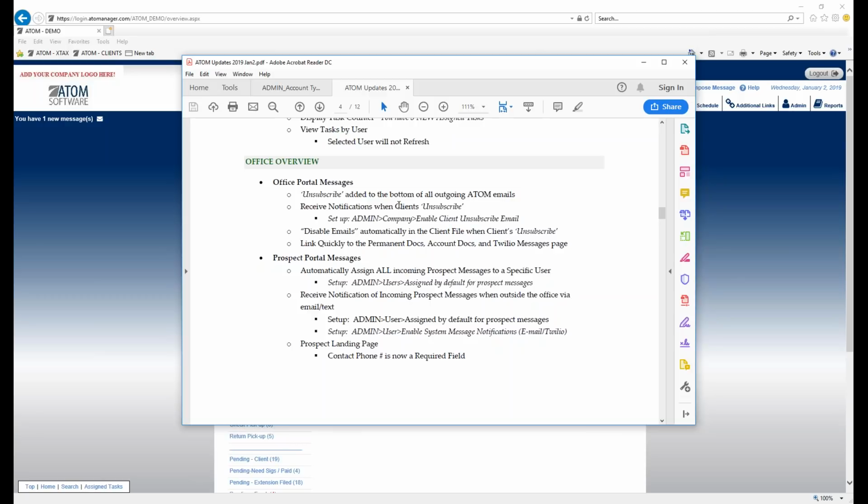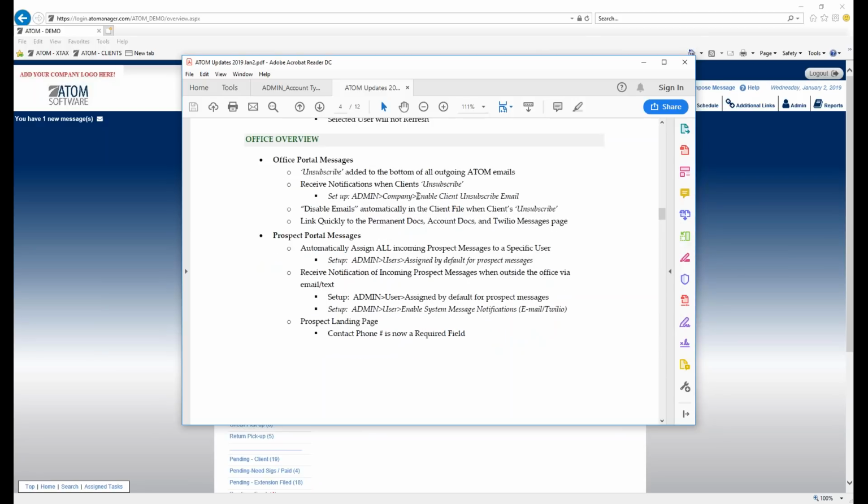So when an email goes out from Atom to your client, say if you upload a tax return to them and they receive an email, at the bottom of the email it will automatically say unsubscribe. If they select unsubscribe, they will no longer receive emails from Atom of any kind. And inside the client file, in the contact information section, it'll automatically check the box to disable emails for you. You can also receive notification of all those people that unsubscribe.